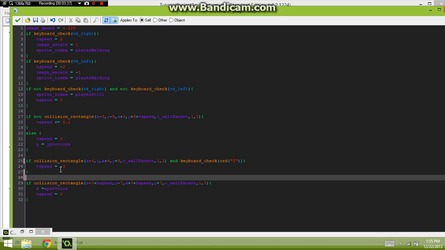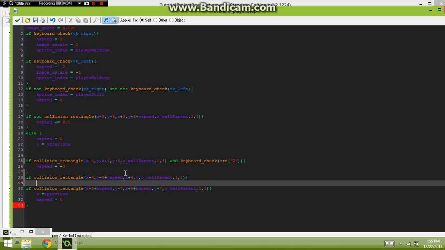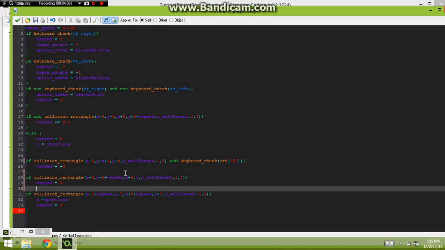Second of all, I should add another collision. So if collision_rectangle, and I'll just set this to x-4, and I'll set this to y-8 plus vspeed, because this is going to be a vertical edge collision, basically. And then I'll set x+4, y. I think I'll just leave that at y. So I'll just say wall parent, 1, 1. And then what this will do is it'll set your vspeed to 0, and I'll set y equals yprevious.